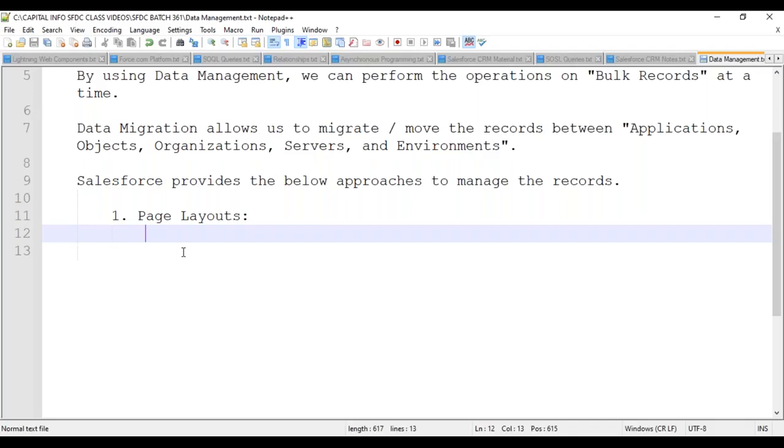Enter the data, click on the save button, and the record will be created. Then click on the new button again, the dialog box will open again, enter the data of the second record, click on save, and the record will be created. And then one more, and one more. That means by using page layouts, we can manage only one record at a time, not multiple. Upon inserting, only one record can be inserted at a time, but bulk records we can't manage through page layouts.